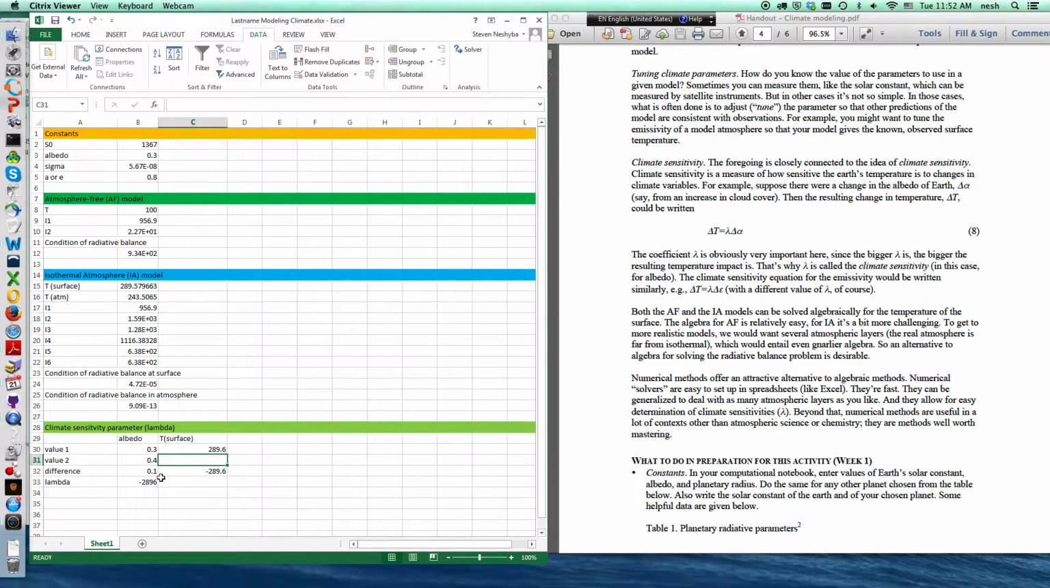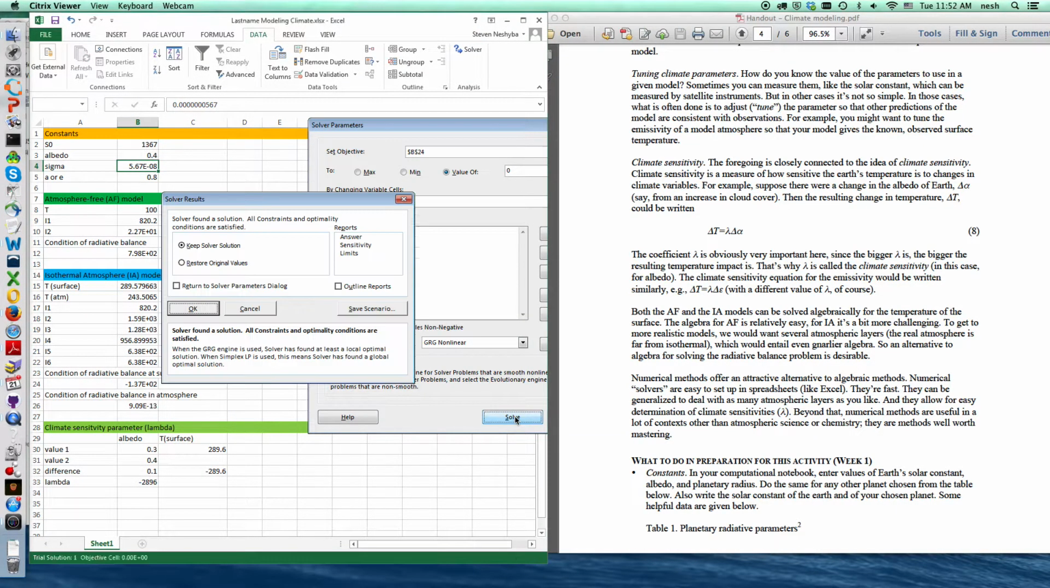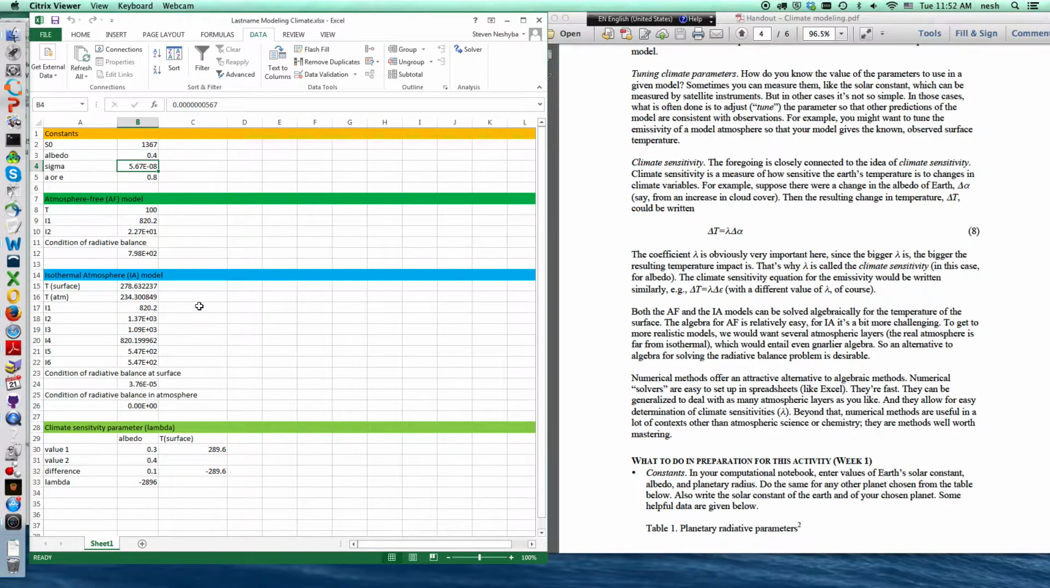Now for the second value, 0.4, if you want to try that, go ahead and pause and try it. I'm just going to run it again, but put an albedo of 0.4 now, and of course go to the solver and solve and see what we get. Let's see, I got a temperature of 278.6, so I'm going to put it right here, 278.6.